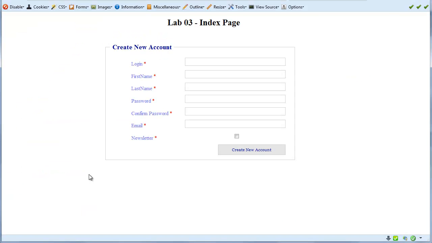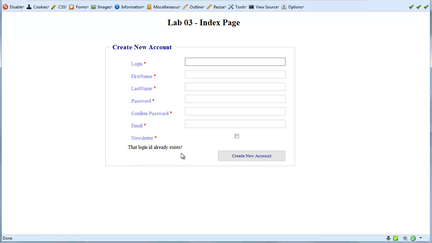Refresh this page. We see that login ID already exists. I'm not going to play around with that anymore. We have other videos that show you, using CSS to color that in placement, as well as setting it equal to null so that it doesn't appear on other pages. But at least we know that our checks are working. So I'm going to leave it as is for right now.